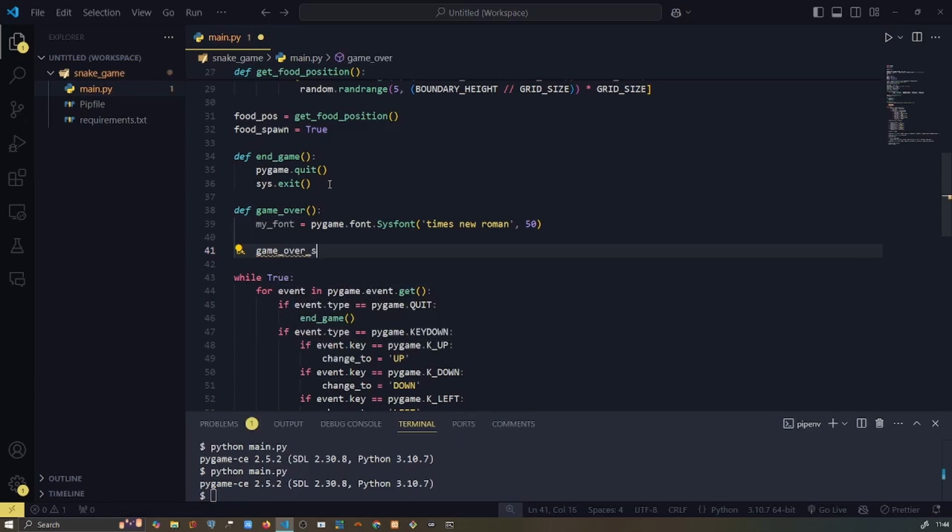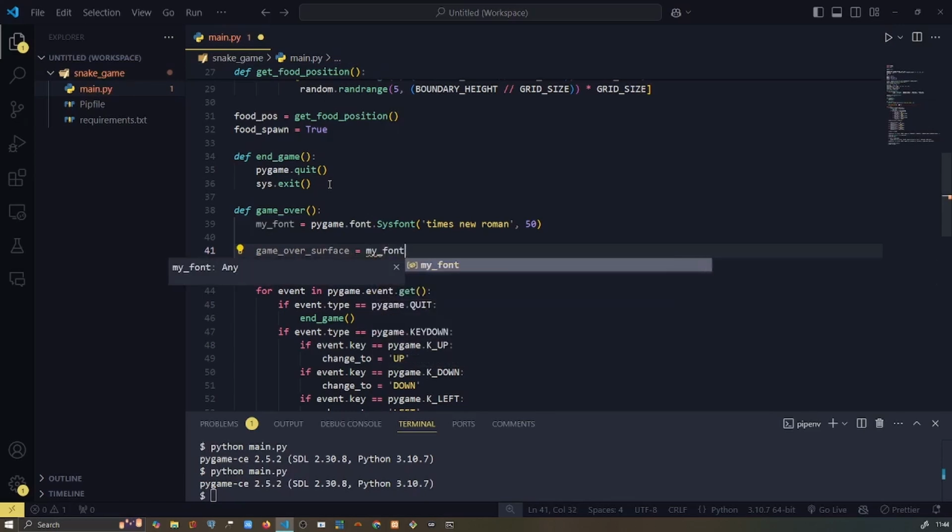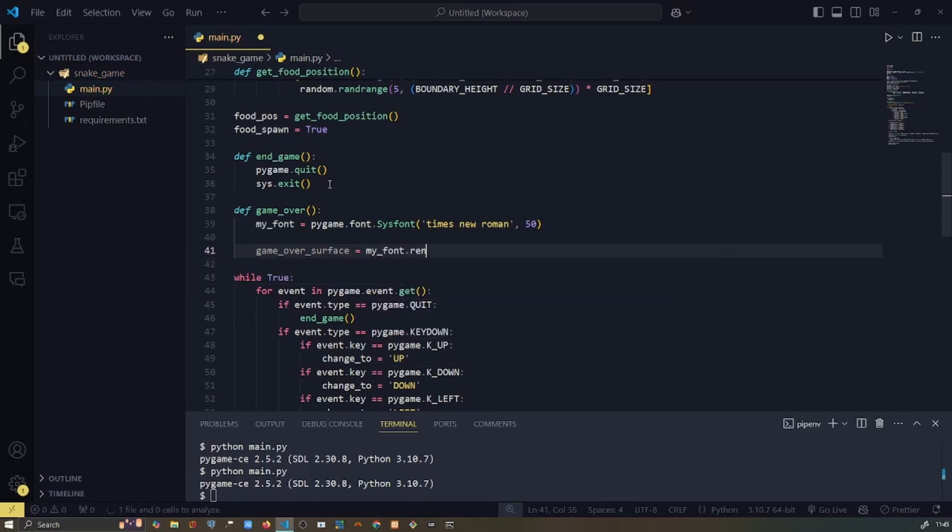We're going to declare a game over surface and we'll render the font we just declared in it with the text game over and then the color, which we'll define shortly.